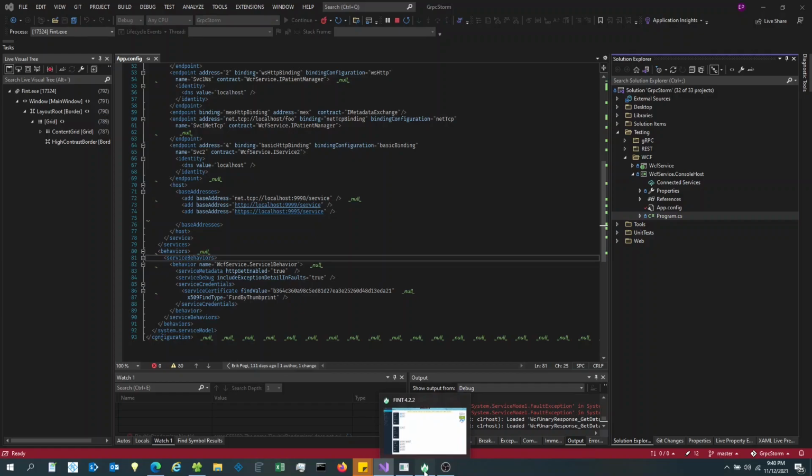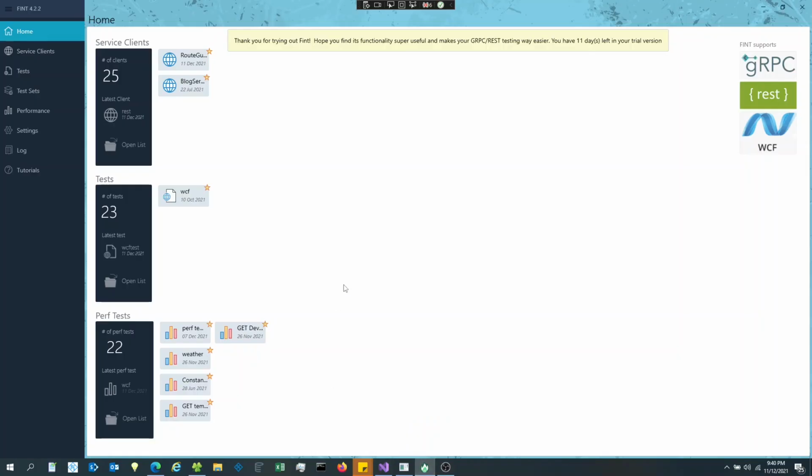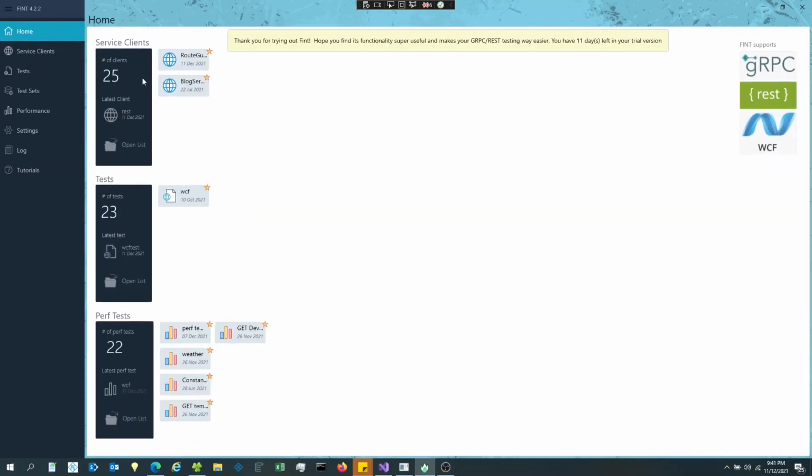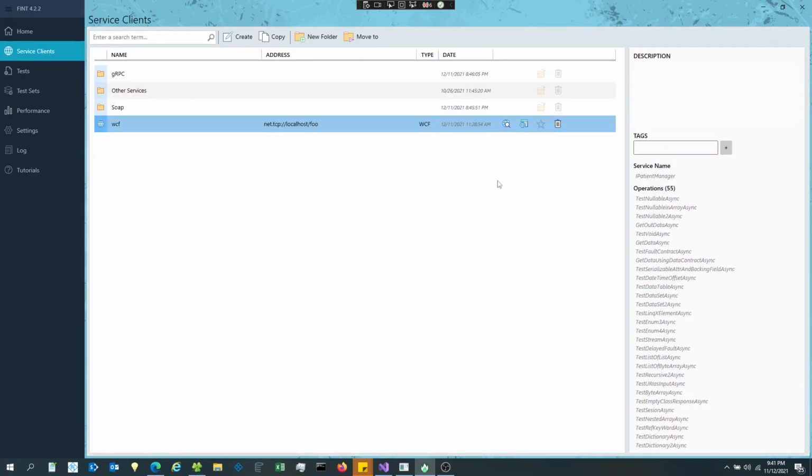So let me open FINT here. As always, we want to add a client, a client for that WCF service. Click on Service Clients over here, or from the dashboard you can also click on Open List. It brings you to the same list of clients where you can create some services. You can see I've already created one for that.